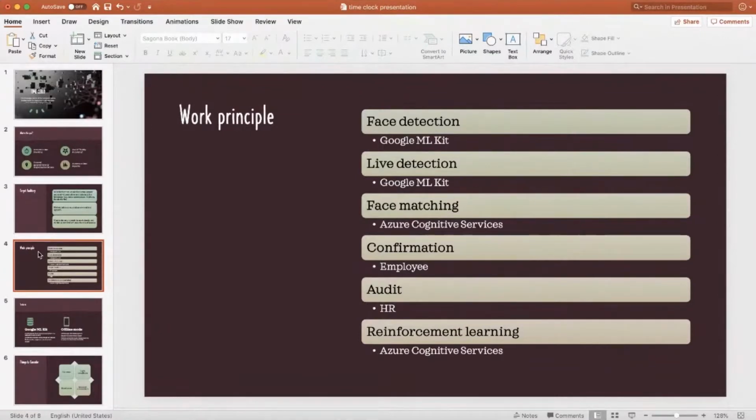Regarding audit, HR registers an employee via the application, and it has a special password for doing this; the employee couldn't do this. Moreover, HR also has an admin panel, as I said before. This admin panel provides all information about all employees, and also all employee confirmations. HR could, for example, download different reports, and also watch a diverse chart of different indicators. That is related to audit.